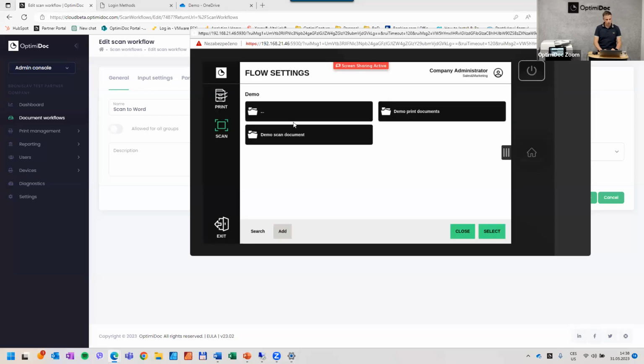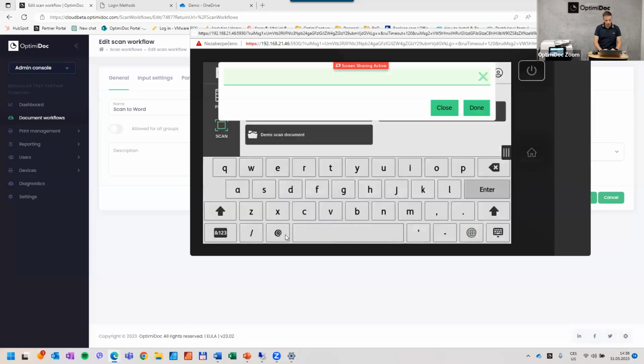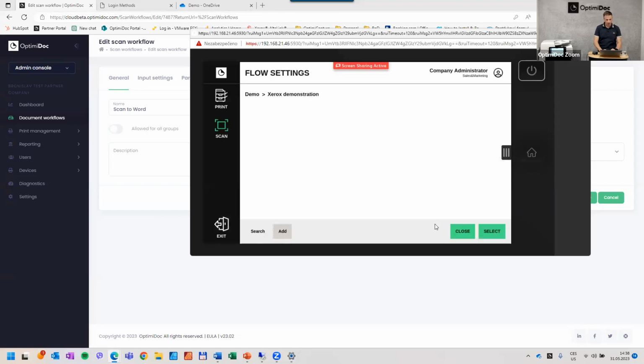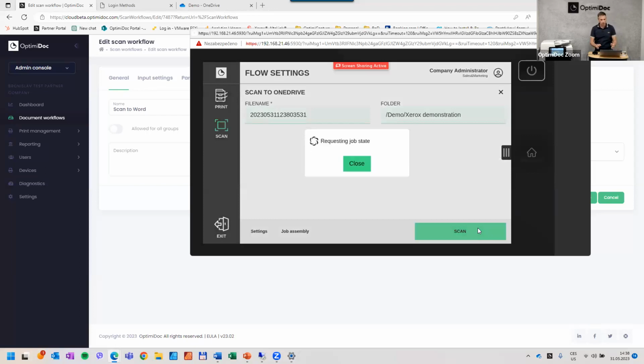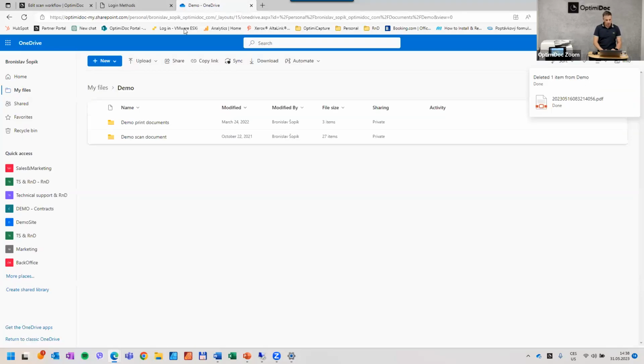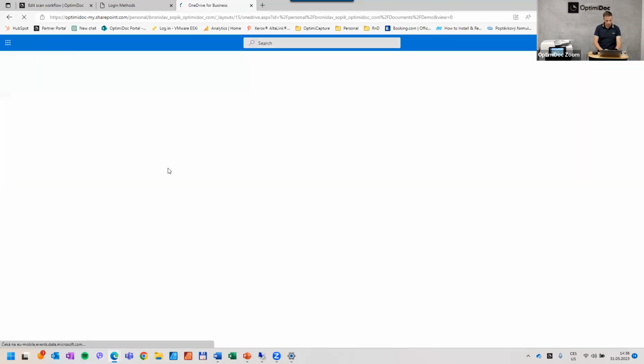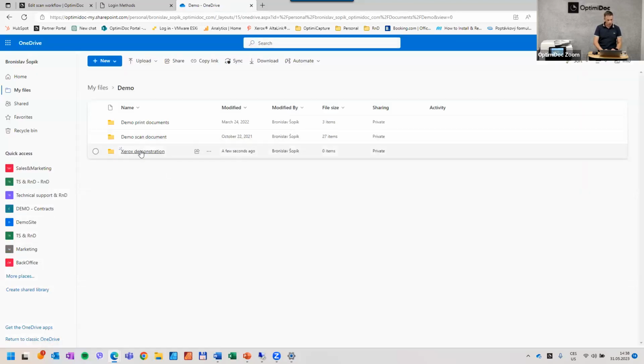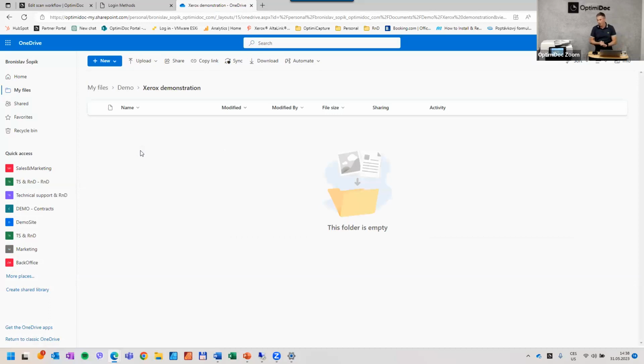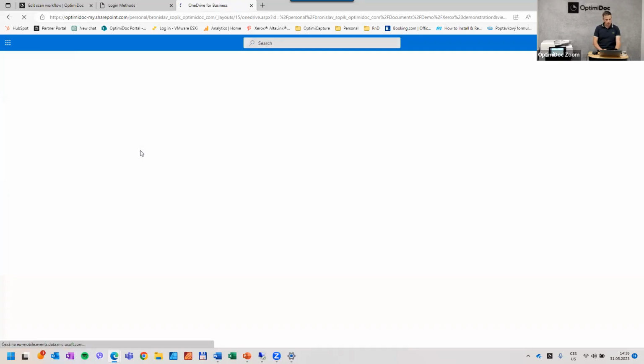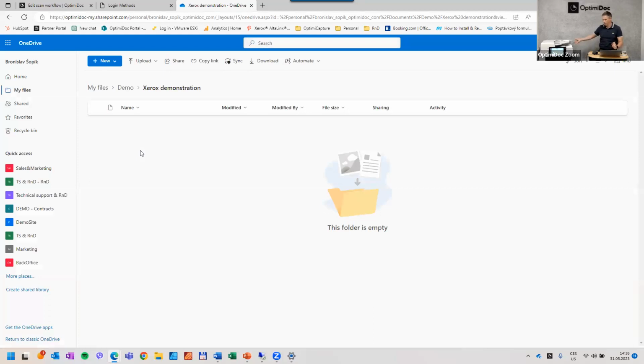So I'm going to store it to the demo. I'm going to add a new folder in the Xerox demonstration. I have automatically created a new folder. And right now I'm going to scan the document. As you can see, that's my OneDrive. There's already the Xerox demonstration folder. And in a couple of seconds, I get the final document, I think in searchable PDF.